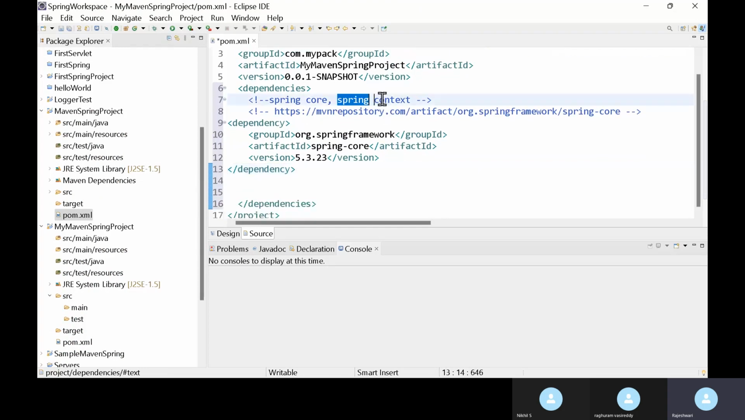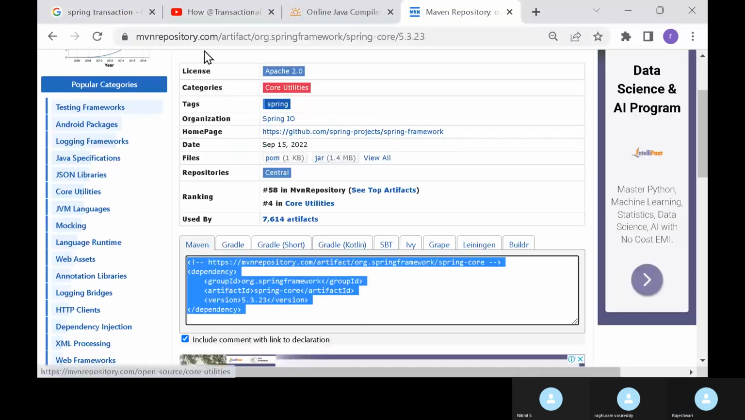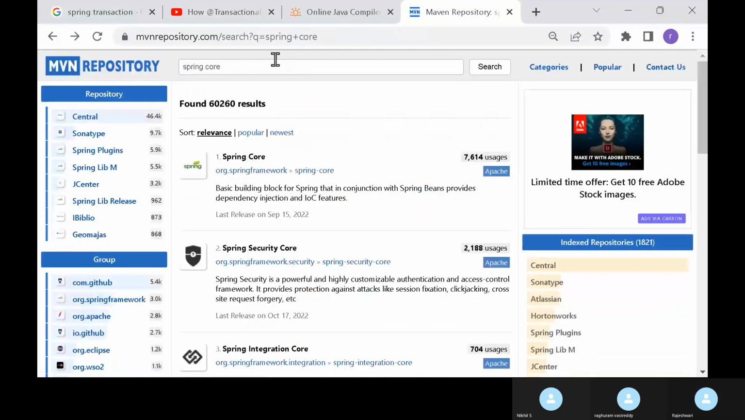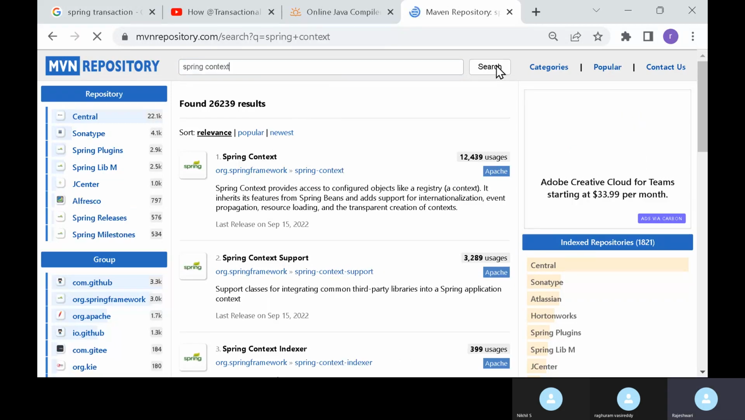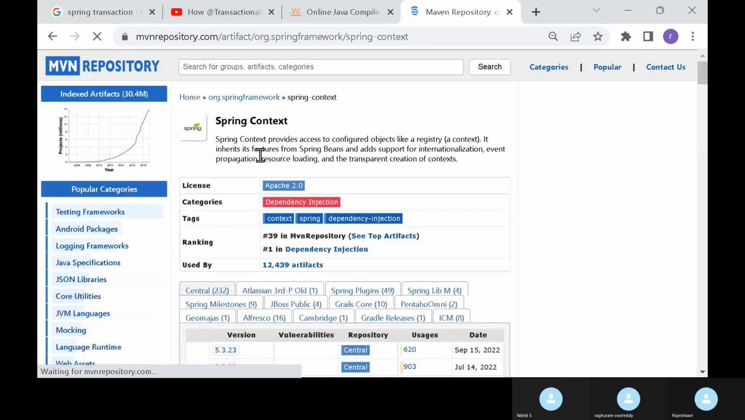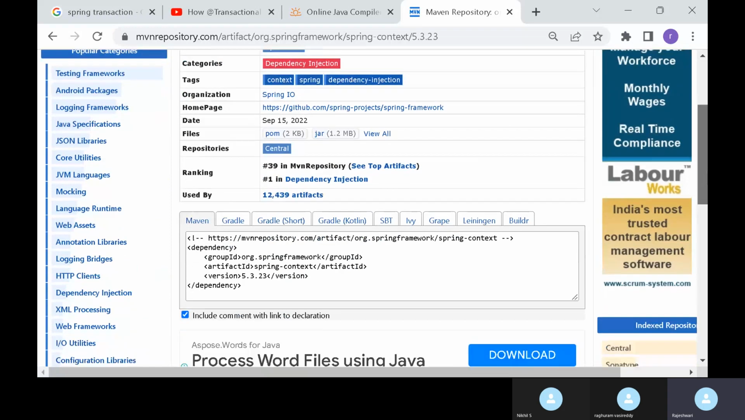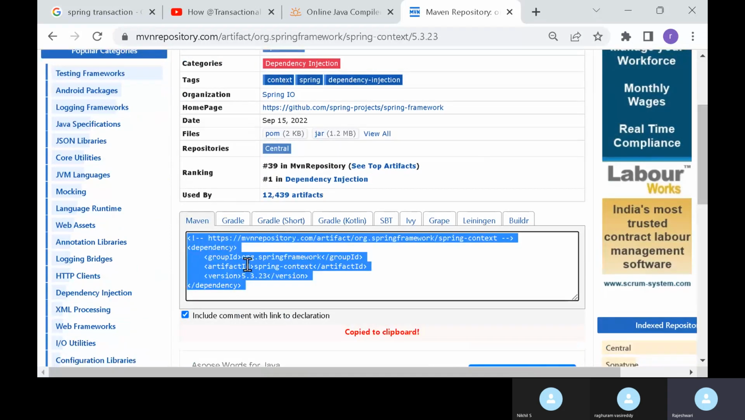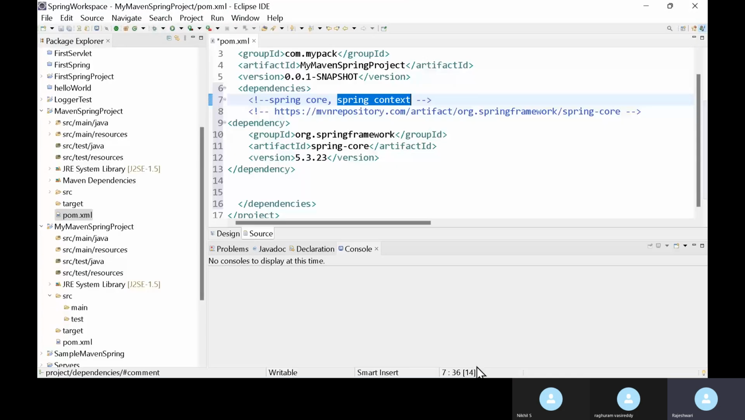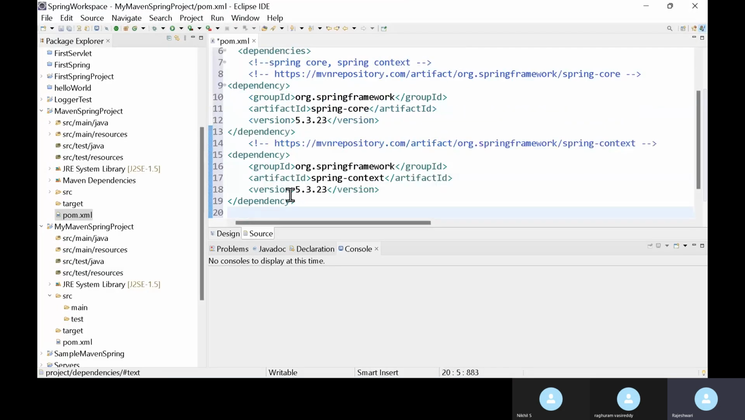So again, let me add another dependency, Spring Context. I will show you. Go back. I will search here Spring Context. So here I have Spring Context. I'll click on search. And then Spring Context is here. So if I scroll down, there are multiple versions. I will choose the latest version. Scroll down, here is the dependency part. I will copy this and place it below whatever I have copied.